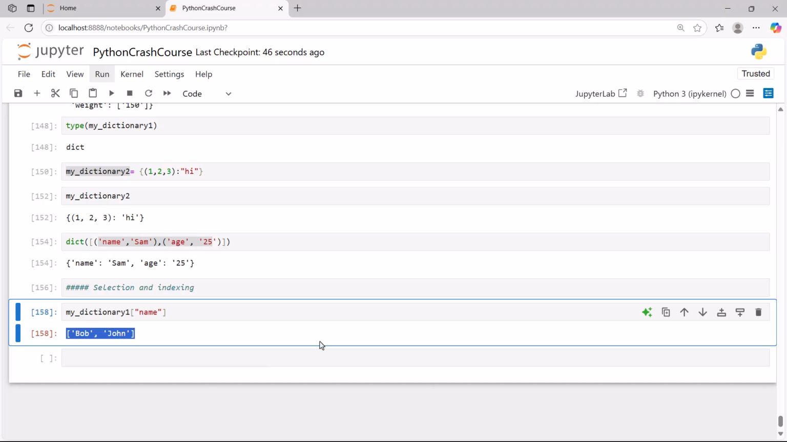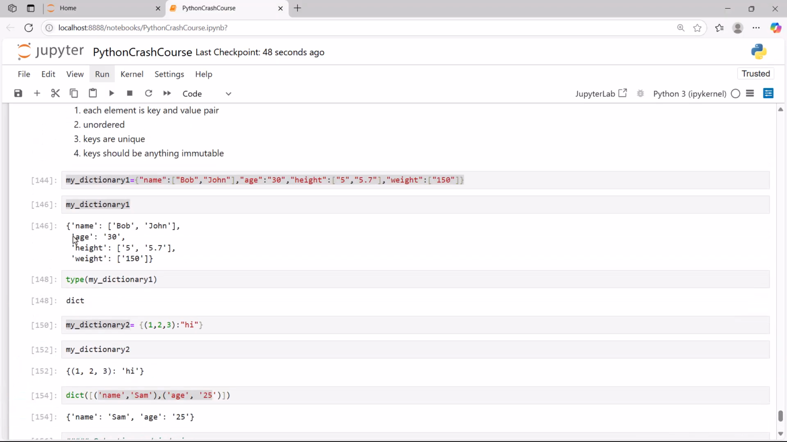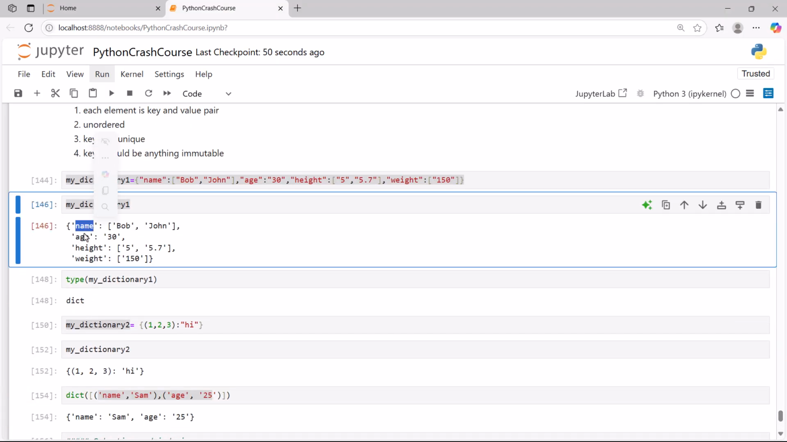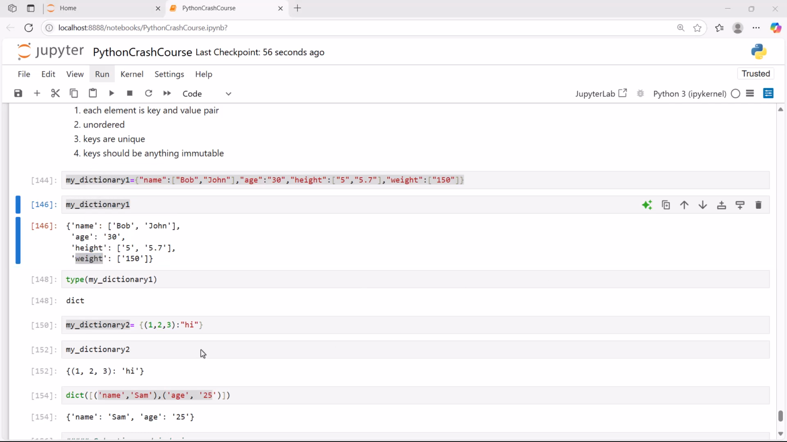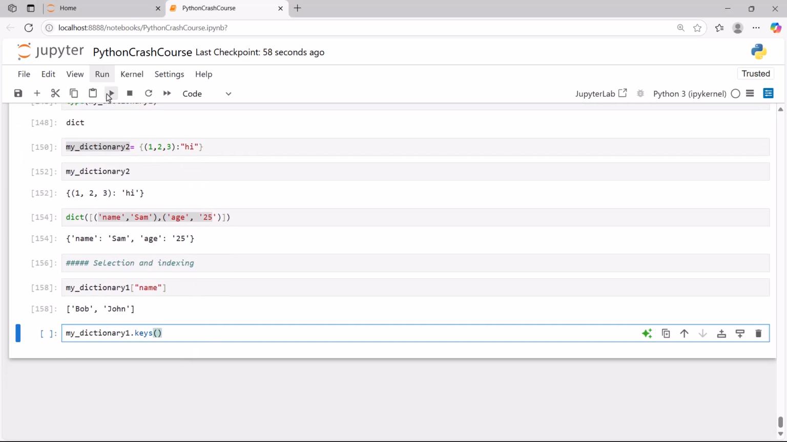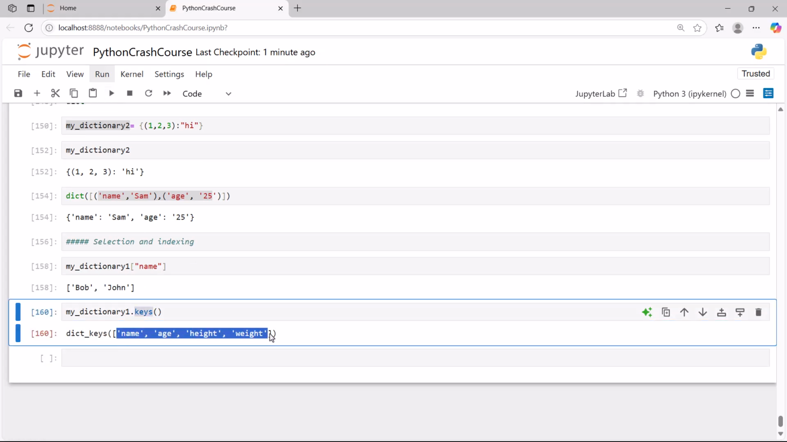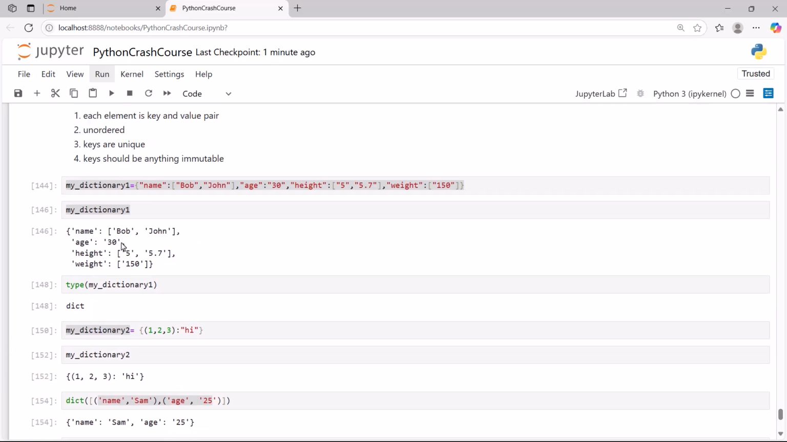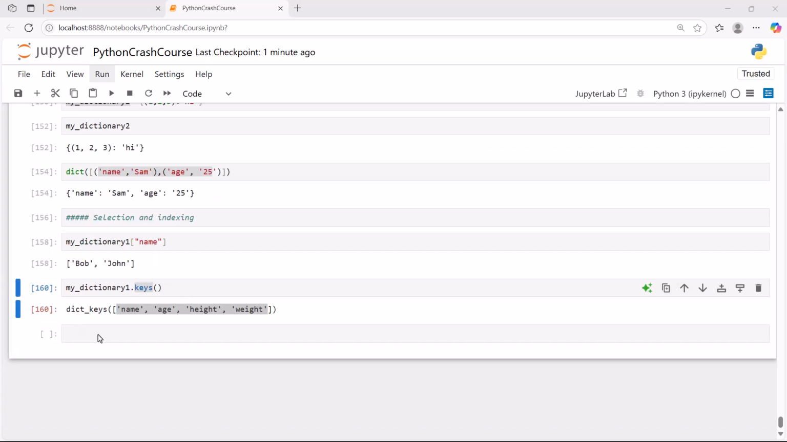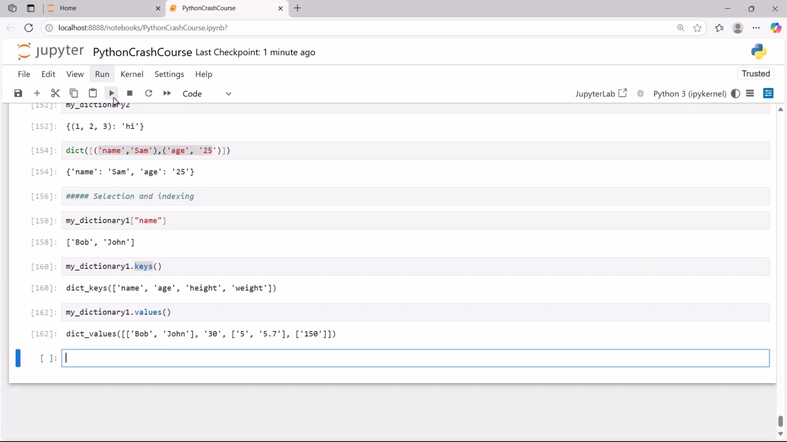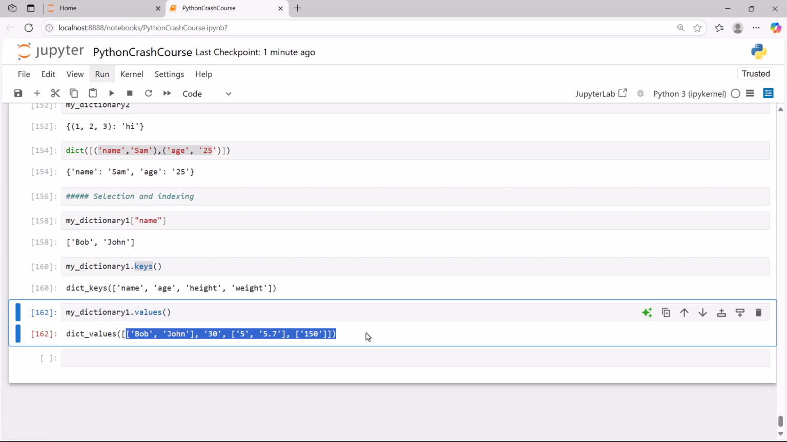Now let's see if you want to get all the keys of this dictionary, that is name, age, height, and weight. If you want to get all the keys from a dictionary, then you can use the keys function. Now you can see name, age, height, weight. These are all the key names. Similarly, if you want to get all the values, that is Bob, John, 35, 5.7, 150, we have a function called values which will give all the values of that dictionary.